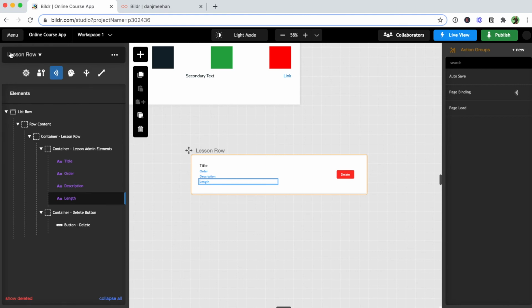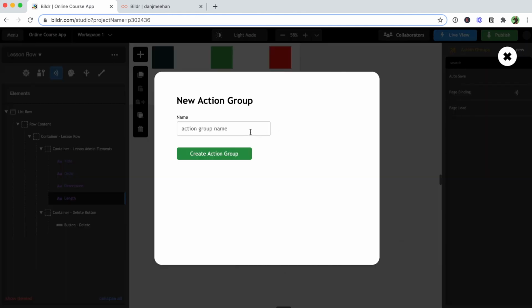In the next lesson, we'll actually see this happen. We'll start creating our admin page. We'll have inputs where we can start entering data into our collection and then see it on the page based on this list row. But before we wrap up this one final thing I want to do is actually create an action. So what I'm going to do is create a new action group, and it's going to tie to that delete button. We'll call it delete lesson.